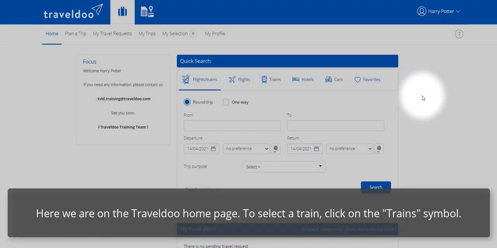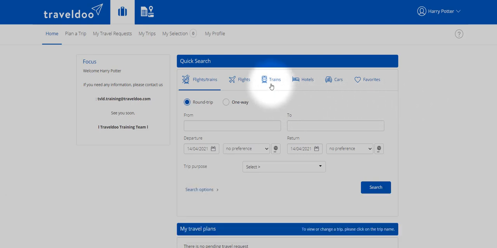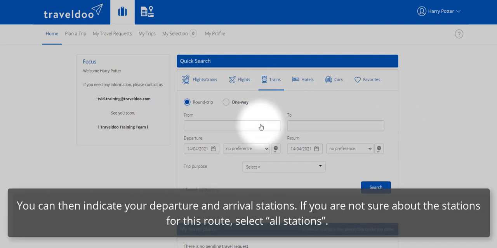Here we are on the Traveldoo homepage. To select a train, click on the trains symbol. You can then indicate your departure and arrival stations. If you're not sure about the stations for this route, select all stations.